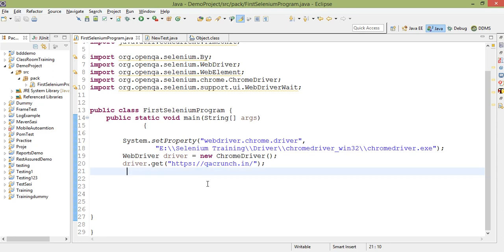As usual I'm going to launch the browser here, using driver.get, and here I'm going to do some click operation in my website. What I'm going to do here is use an explicit wait. Before that, we have the syntax for this.